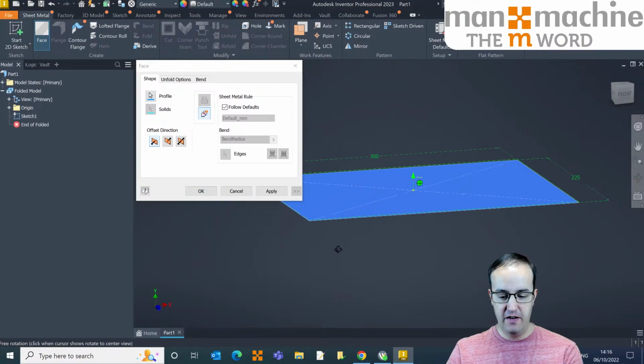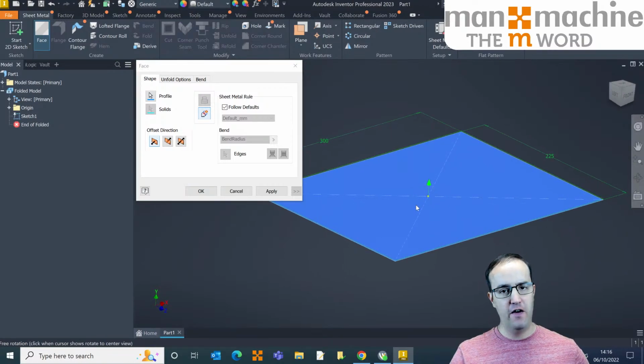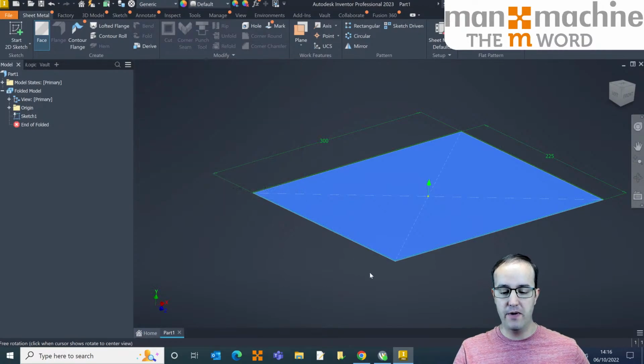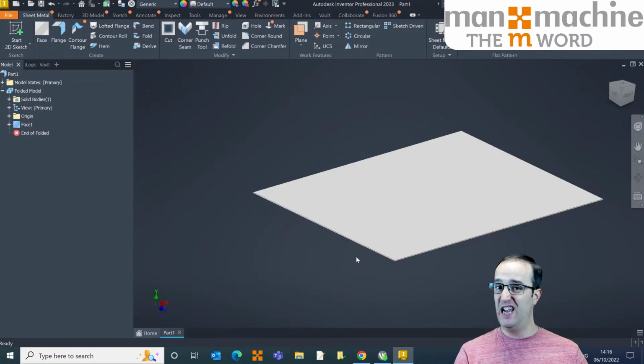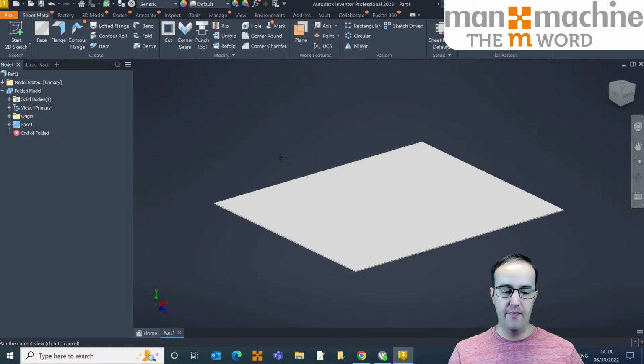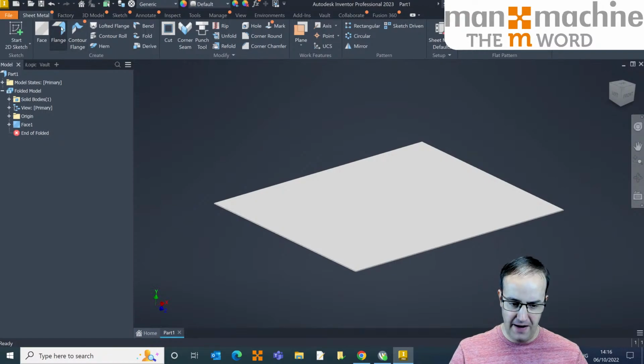Much like your usual Inventor functionality, it will identify any closed loop that you have and it will select it for you. It highlights that and it allows me to change any defaults that you might want to, but I wouldn't. I implore you to use the defaults. That's why those sheet metal defaults are there. So I can just leave all of this as default and hit OK, and I end up with a sheet of material.